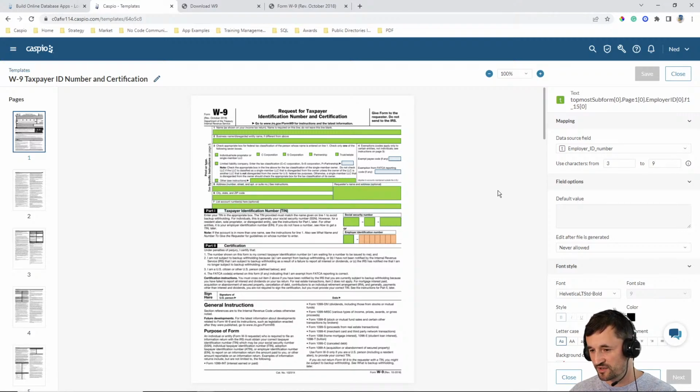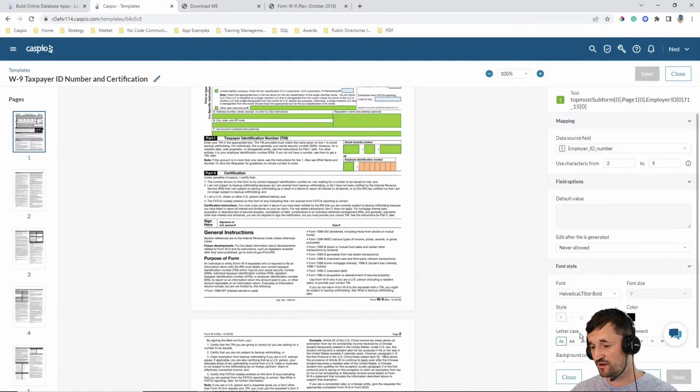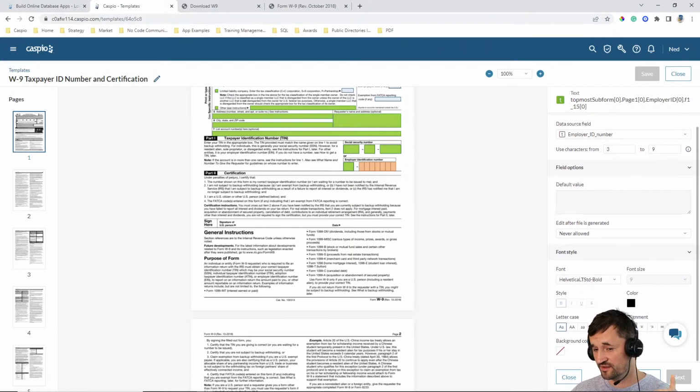The next one that we're going to go over is the aesthetics, to modify the fields upon downloading. So you can see a couple of font options down below. You can change the font family type, the font size, and the style of the font once it's generated. You can change the color of the font and the letter casing, so you can do uppercase, lowercase, or a combination of both. You can also align the text depending on how you want it to be positioned. And lastly, you can set a background color on that field.